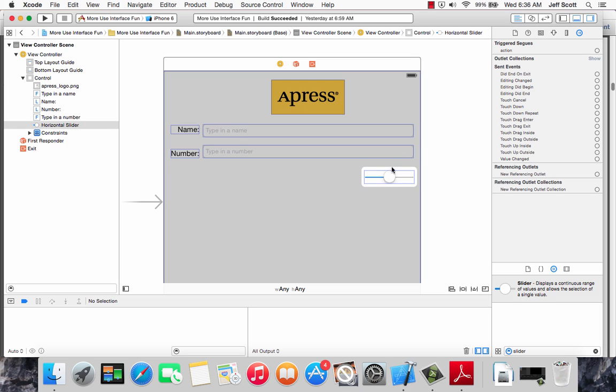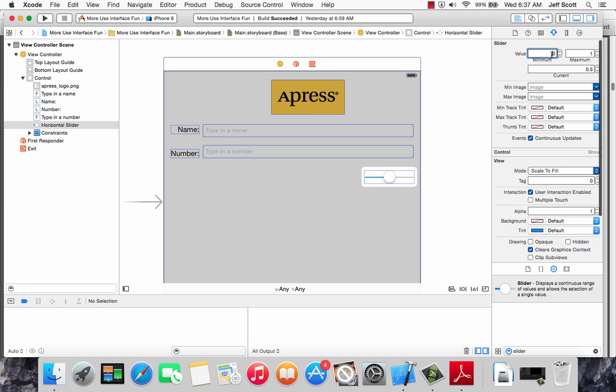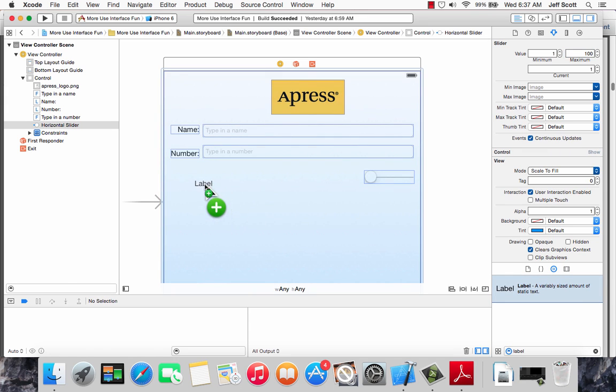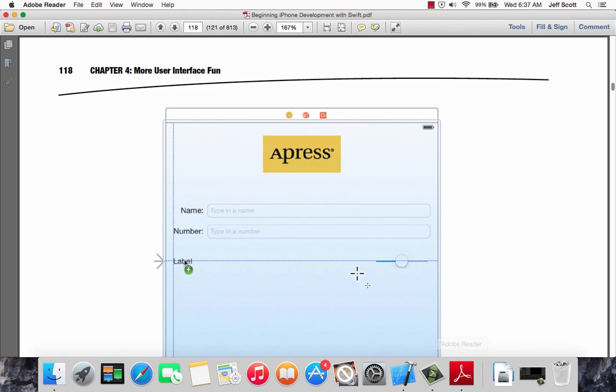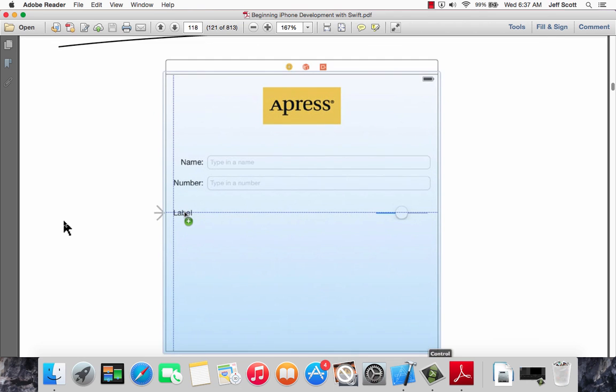So first, let's go to the slider. In our attributes inspector, we want the minimum to be 1, the maximum to be 100, and we want the continuous updates to be checked. Good. So now we want to come over here and we want to add a label. We want to stick it flush against the left-hand side near where we have our other ones. Okay, that looks good there, as far as I can tell. So now my screen looks virtually identical to what you see on page 118 in the text.